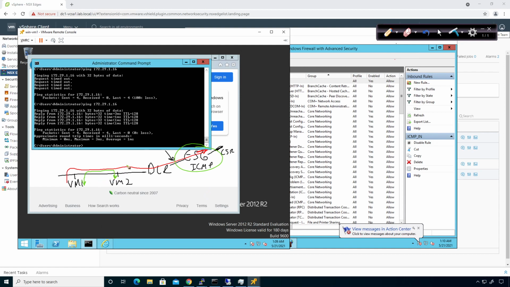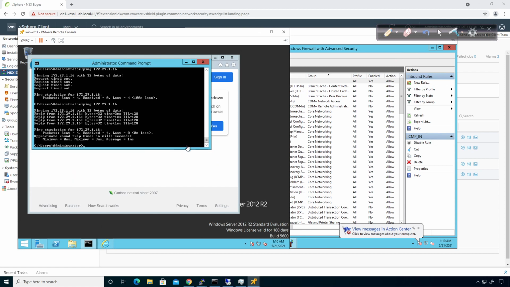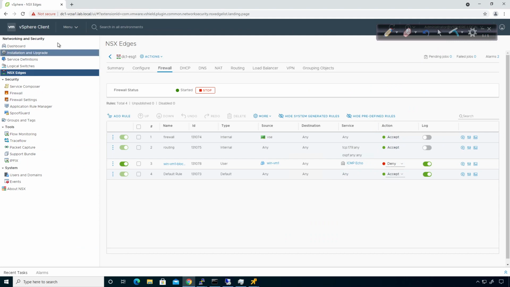Now if I tried to ping some other device, like if I tried to ping from my Windows VMs over to one of the other Linux VMs, this is where the DLR filtering would come into play, and you'd have to do that. Let me go ahead and take a look at exactly what that would look like. Let me go ahead and clear the screen. So that's working.